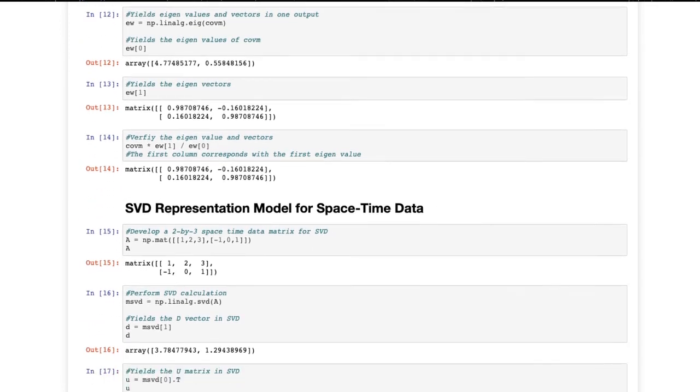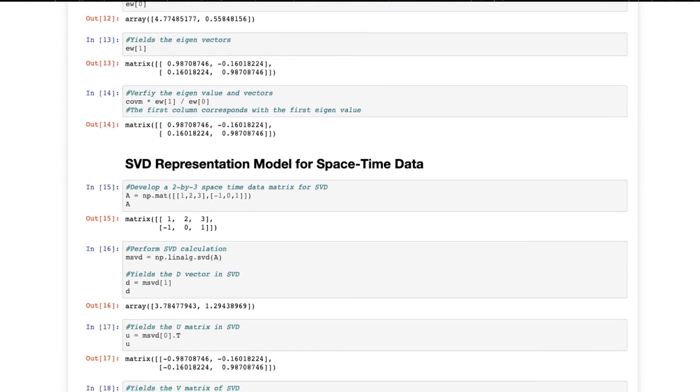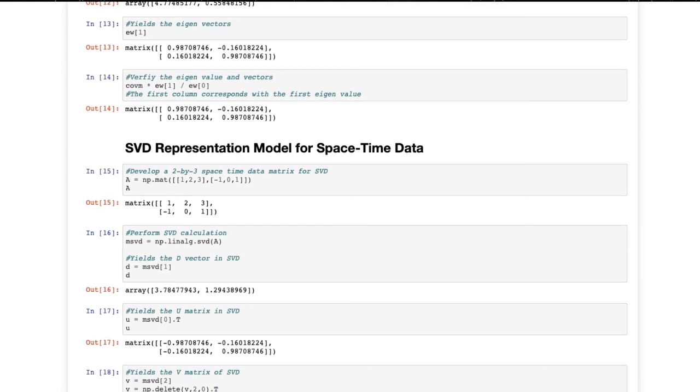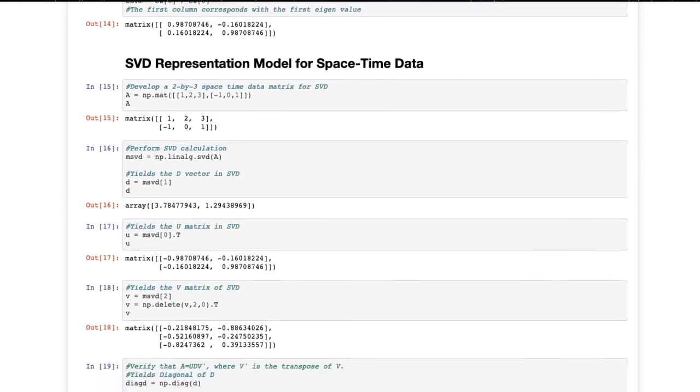Next, we will be going into an SVD representation model for space-time data. The first thing that we are going to be doing in order to do this SVD representation is creating a 2 by 3 space-time data matrix for the SVD. We're going to use that map function, and we are going to create matrix A, which can be seen in the highlighted text.